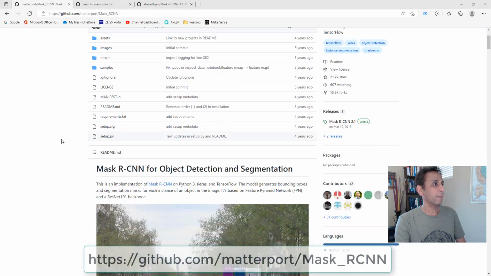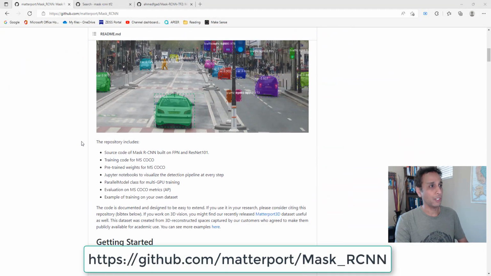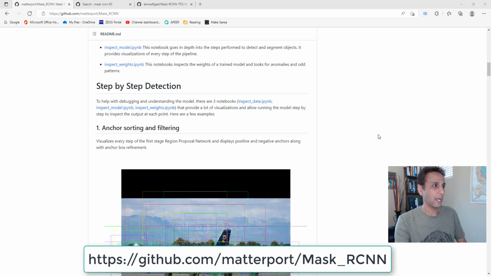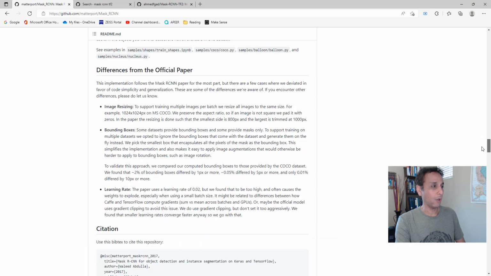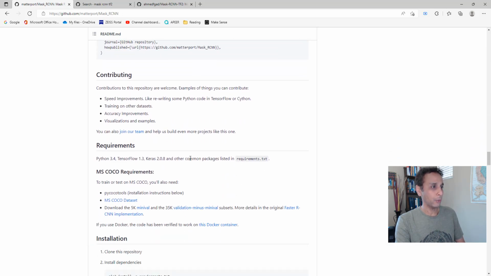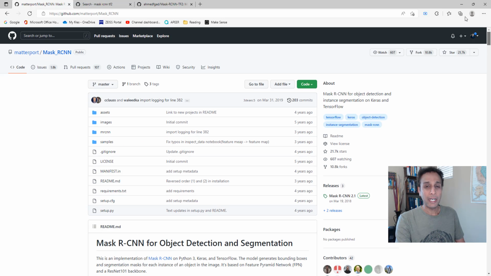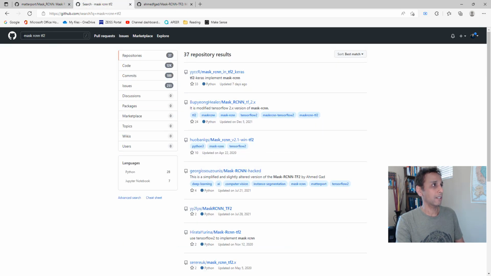The original repo can be found under matterport, Mask RCNN, and as you can see, there's a lot of good documentation. I am going to scroll all the way down so I can show you the requirements. It's Python 3.4, TensorFlow 1.3, Keras 2, and so on. Now our goal is to find a 2.x version. So let's go ahead and search.